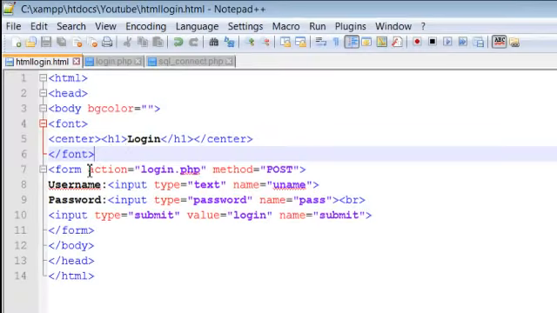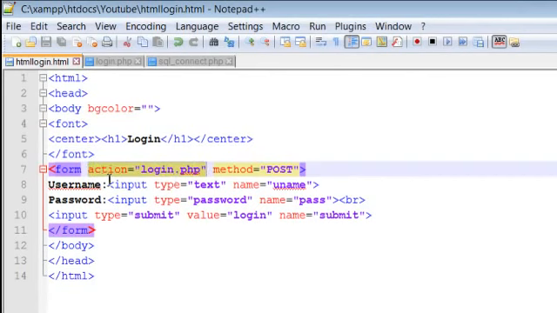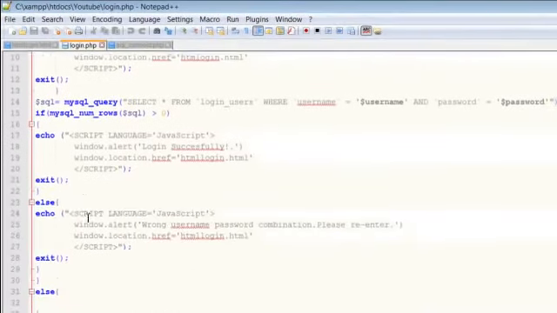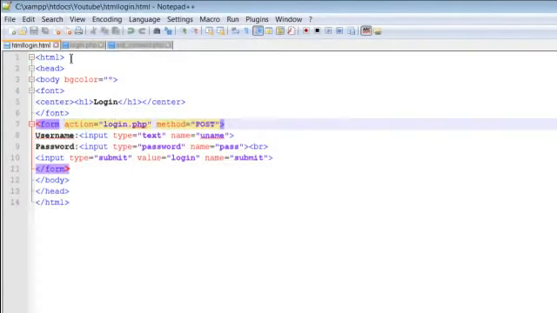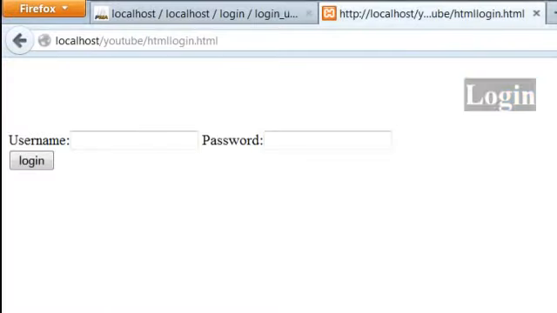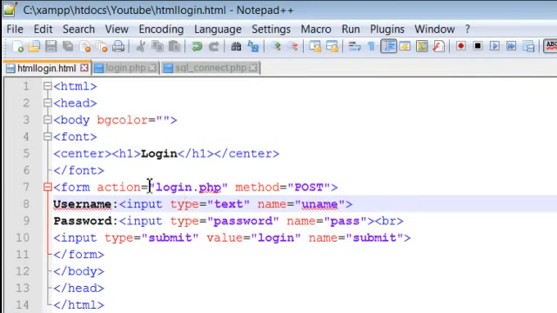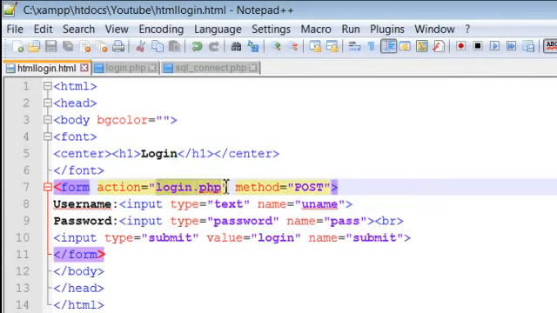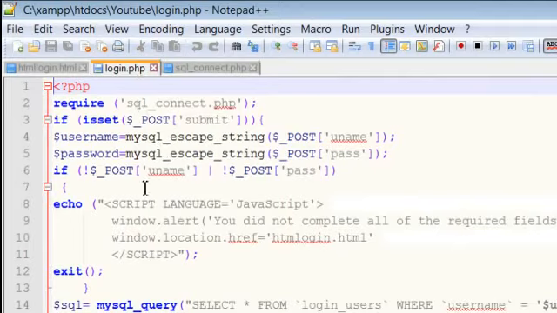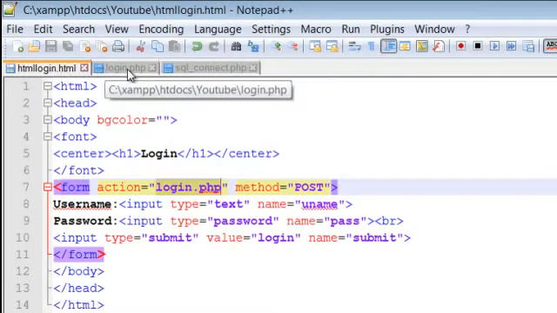Here I close my font and I create a form. That form's action is login.php, which is this code. The method is post. We are using the post method here. If I click the login button, this action goes to login.php. Let's go to this code.